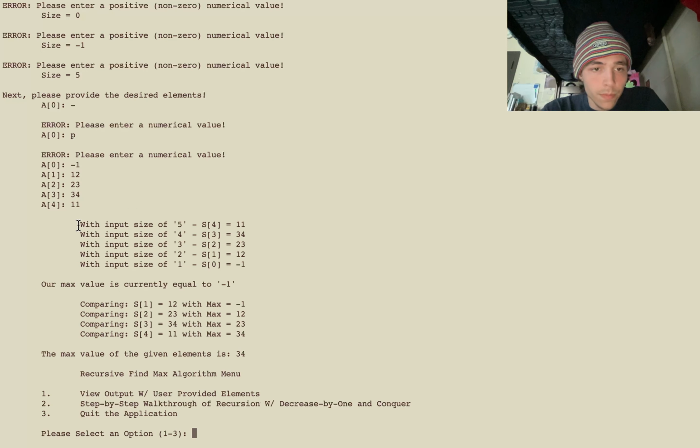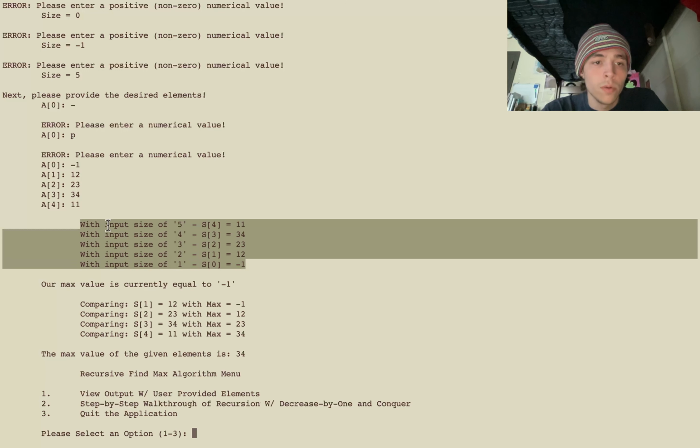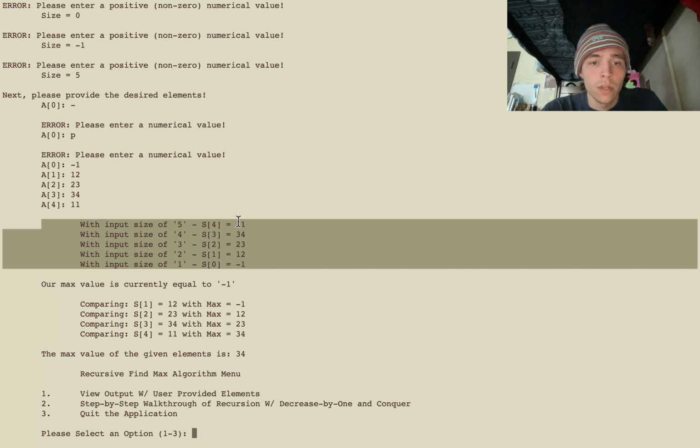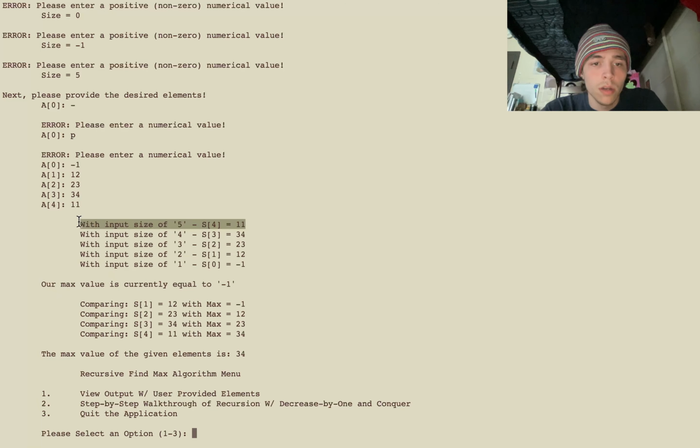So here, with input size of 5, index 4 is equal to 11. This is the decrease by 1 and the recursion, to where we are cutting the input size by 1 and storing that current value in max, all the way until the base case. And as you can see, our max value is currently equal to -1 or index 0. And then we unravel this, and the algorithm starts by comparing index 1 with the max value, and not index 0 with index 1, because there's no need, as our max value is currently equal to the value stored in index 0.